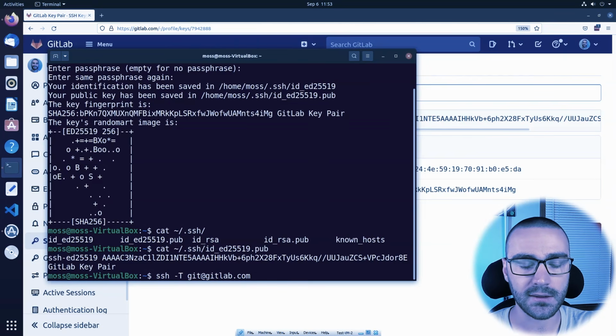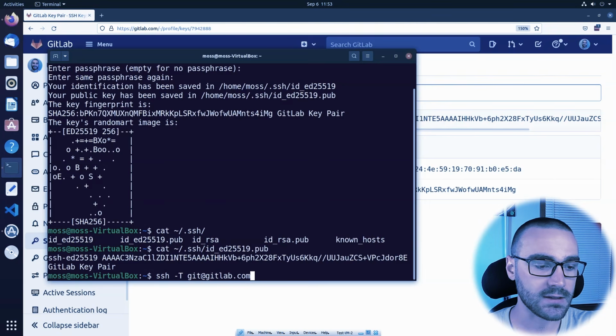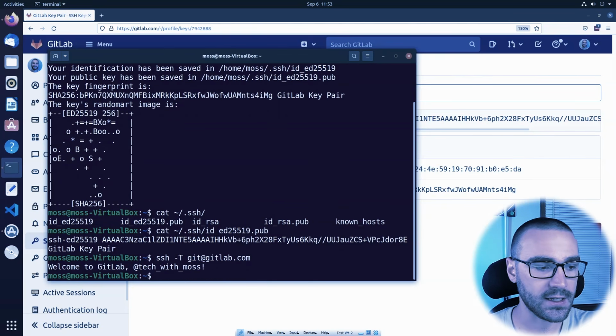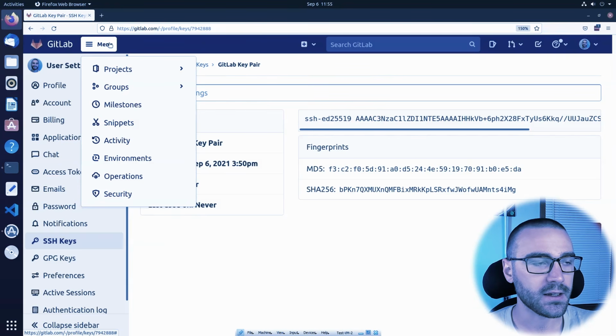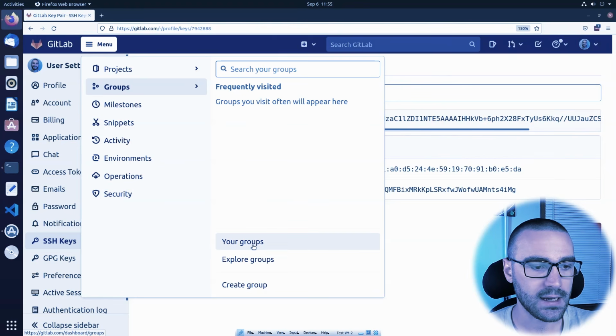If you're using a private instance of GitLab, then you would want to specify that private instance URL. Okay, so if I hit enter, it says welcome to GitLab, and then it specifies my username, which means that it did successfully authenticate with my account. Okay, so now that we know our SSH key pair is working, let's navigate back to GitLab, and I want to take a look at the groups dashboard. So from the left-hand side menu, I'm going to select groups, and let's navigate to the Your Groups page.